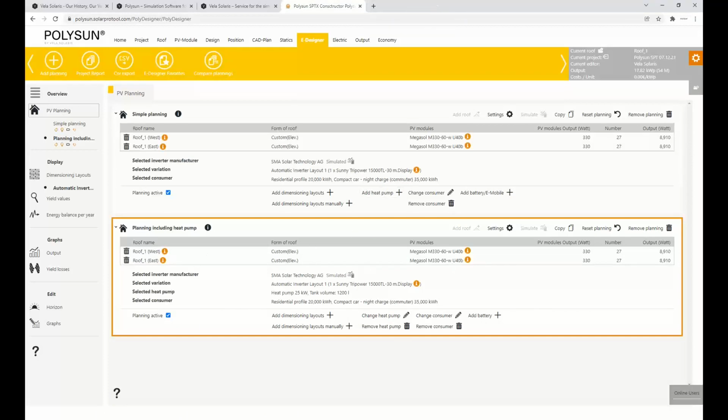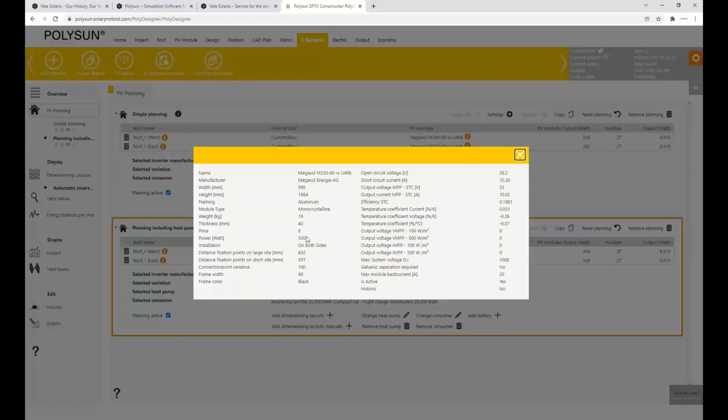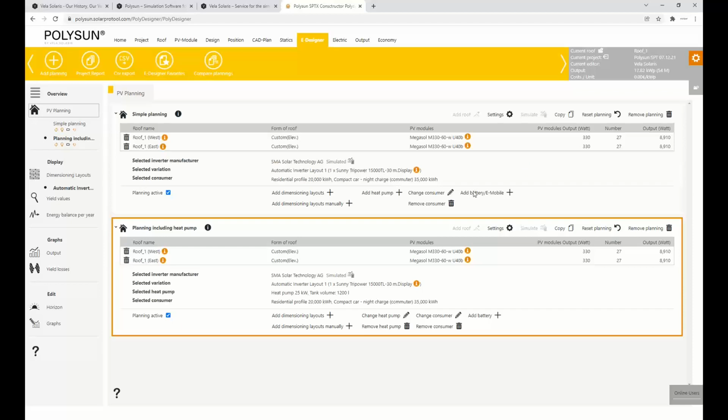And one question is also regarding the voltage rating of the panel. So if you want to get details about the panels you're actually using, you can click on the info sign here, and you can see details such as the open circuit voltage, the output voltage at maximum power point under standard testing conditions. So here you can see all the values of interest.